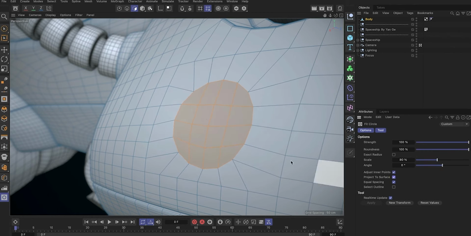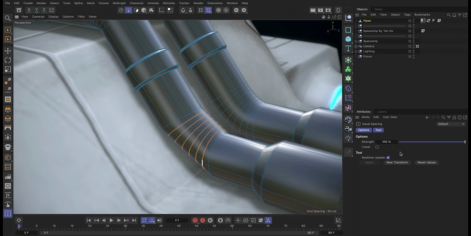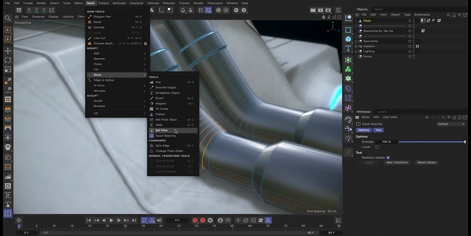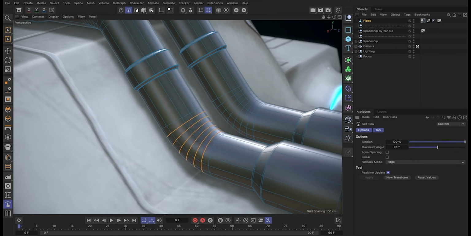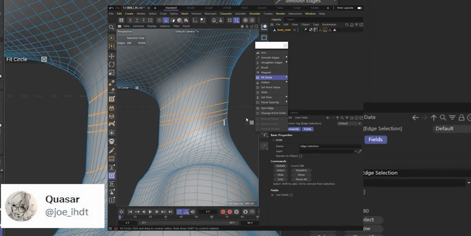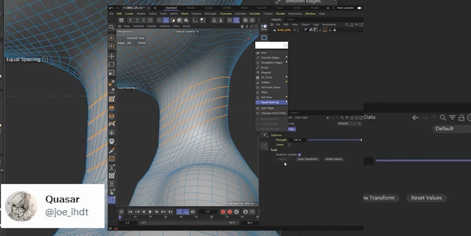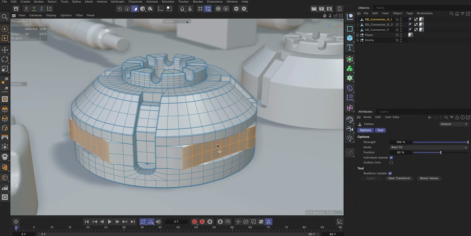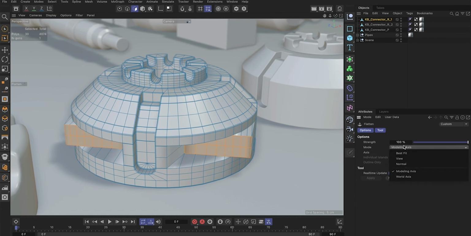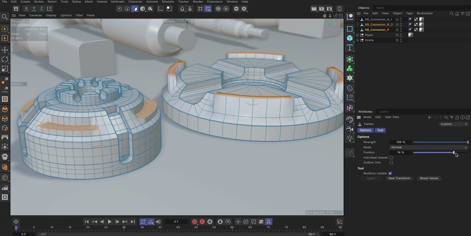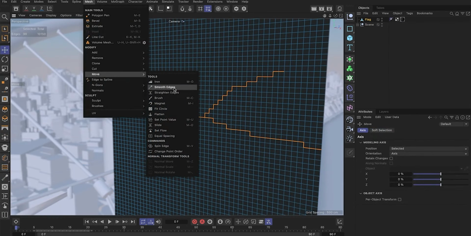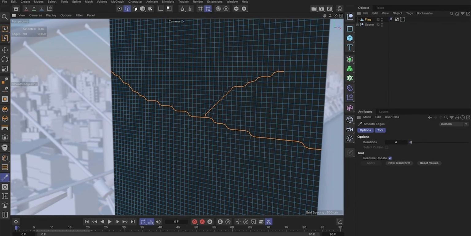Also, they added something like equal spacing and set flow, right? That one also helps a lot with the edge flow of your mesh and your topology. Again, they added the flatten tool, which takes some polygons or points and flattens them, and it's also very interesting. They added smooth edges, so you can select some edges and smooth them, like poke polygons.